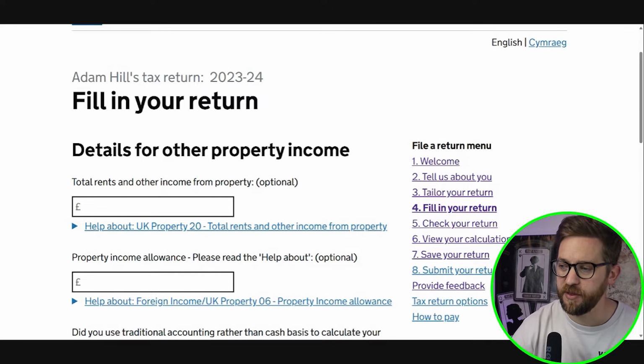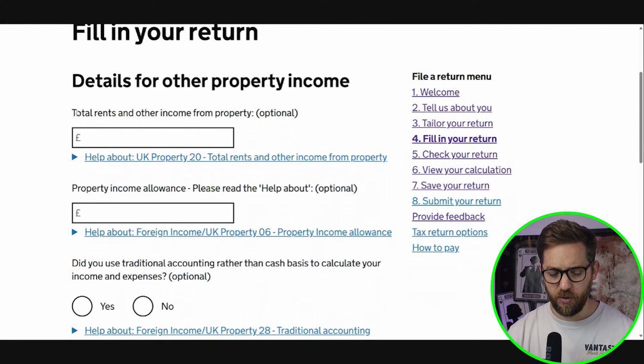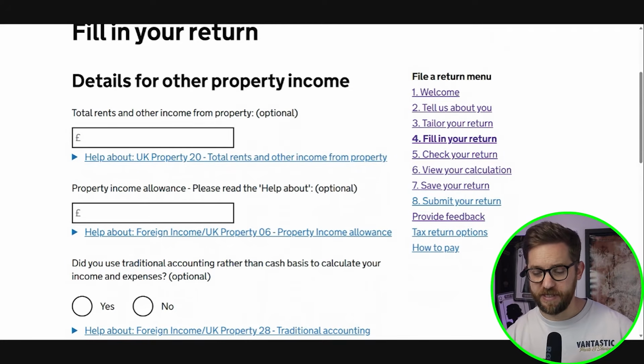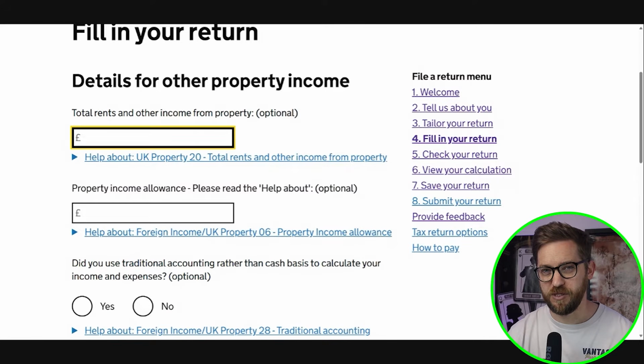Now we're on to other property income. So the first thing to note here, this is all of my other property income. So I've declared one property. I've got 2 more properties that I need to declare, and those will be my rent a room relief, my own property that I'm renting a room in, and my more traditional buy-to-let property. So total rents and other income from property, I would have to combine those 2 figures.